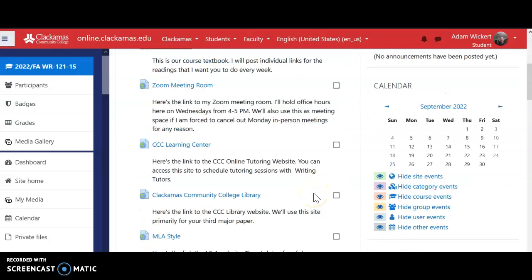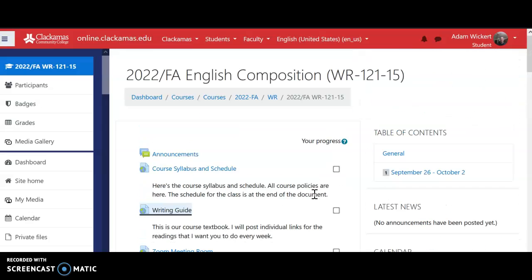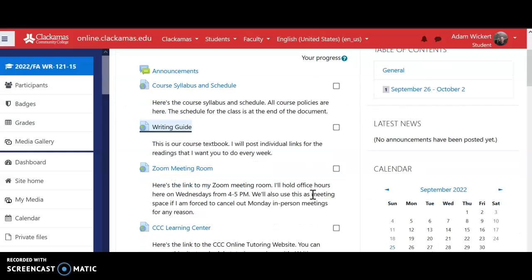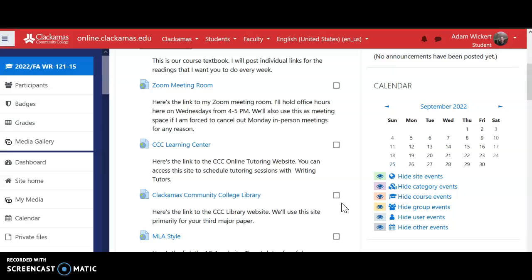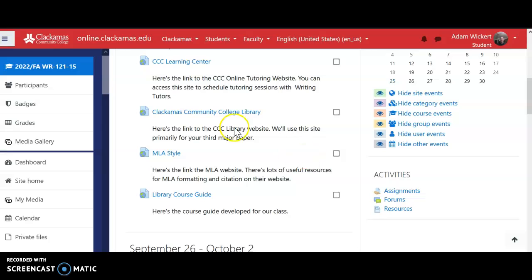For our Zoom meeting hour, office hours are going to be conducted at the Wilsonville campus, but sometimes students like to meet with me over Zoom on any other day besides that. As of now, I've got space in here for 4 to 5 on Wednesdays, but if you want to meet with me outside of class time on Mondays, send me an email and I'd be happy to meet with you on Zoom as well.